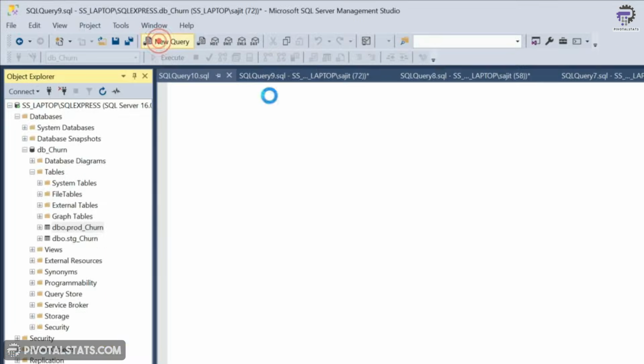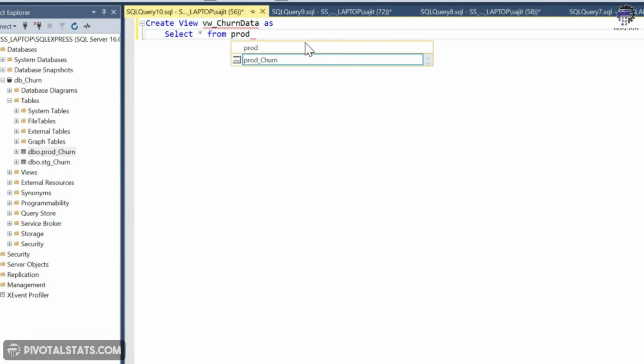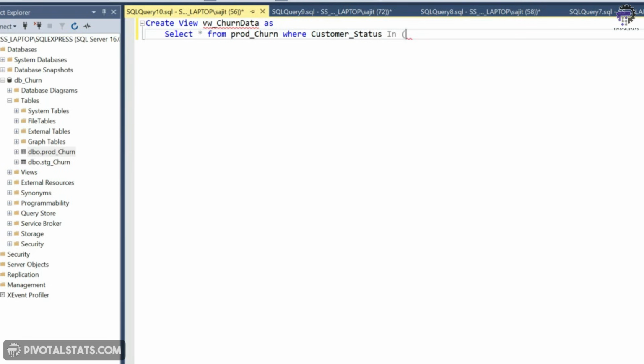Click on this new query window again, and the keyword for creating a view is create view, and then you provide a view name. I would like to prefix my view with VW so that I know that it's a view. VW underscore churn data, okay, and then AS. Now below that you can write your select statement. So I'm going to say select star from prod churn, which is the new table that we just created, where customer status in. Now IN is again a keyword which helps us select multiple items within our filter. So I'm going to say churned and stayed. I'm going to run this.